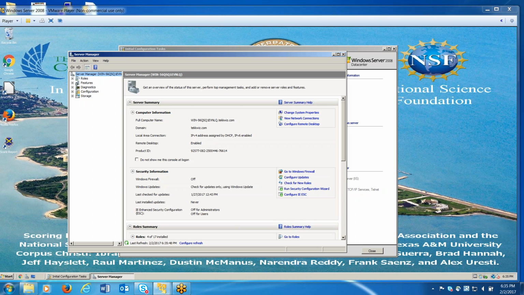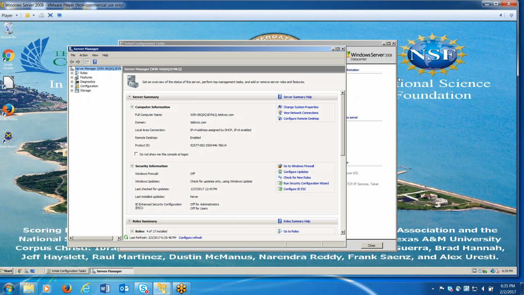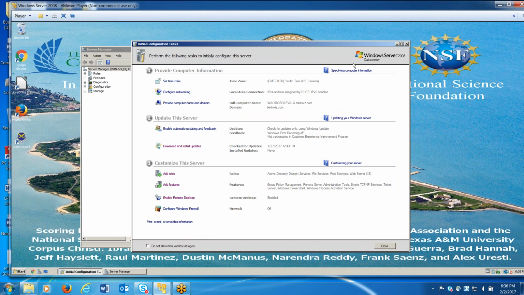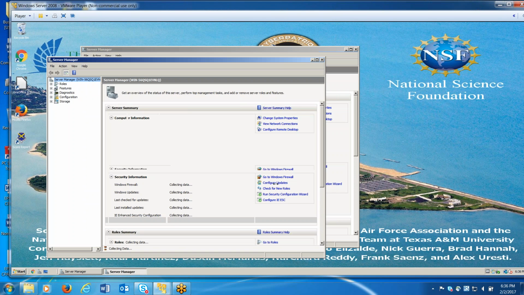Okay. Let me just close these things out. All right, back to where I was. So this is the one that comes up first, the initial configuration task. And see how it says do not show this window at login? Once I click that, it won't come up every time. So in fact, I'm going to do that.